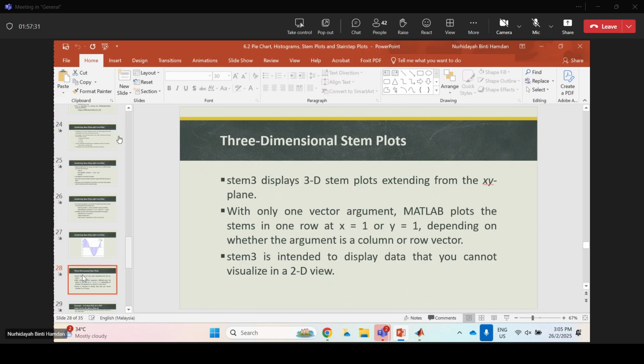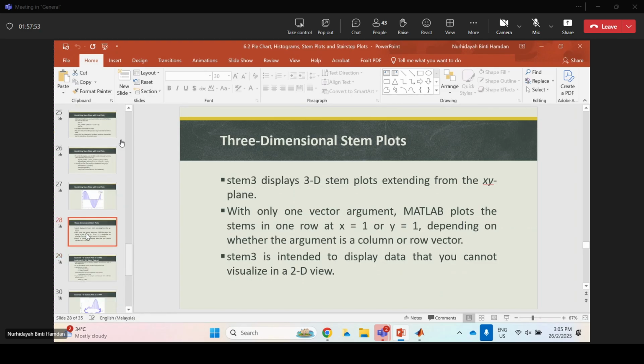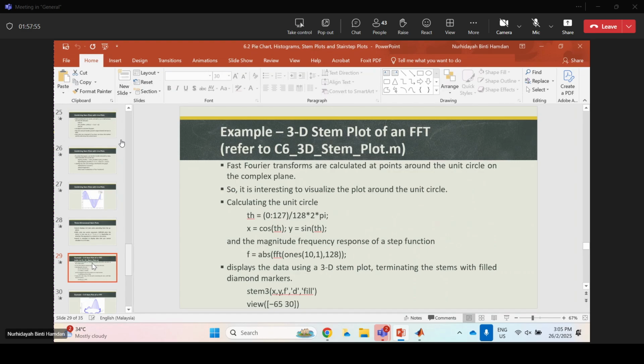Stem3 displays a 3D stem plot extending from the XY plane. With only one vector argument, MATLAB plots the stems in one row, x equal to 1 or y equal to 1, depending on whether the argument is a column or row vector. We use stem3 to display data that you cannot visualize in a 2D way. So this is an example of a 3D stem plot.